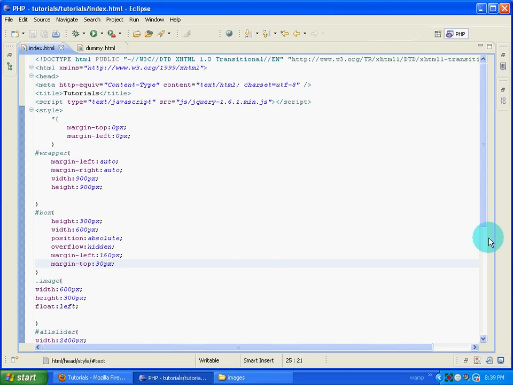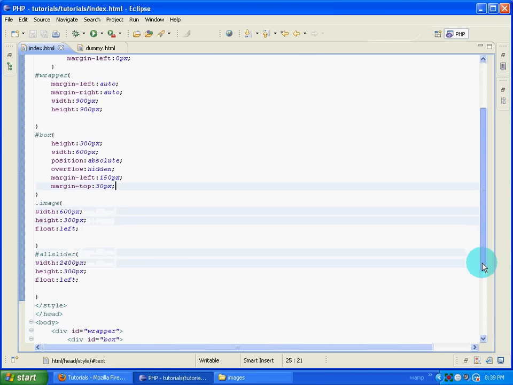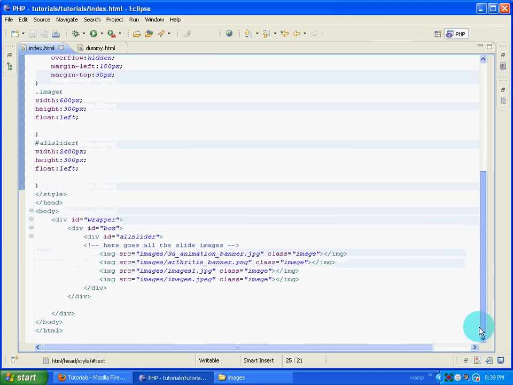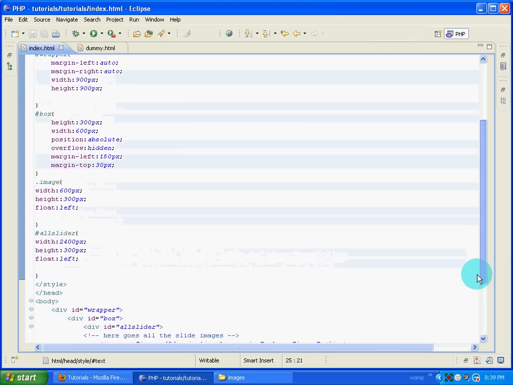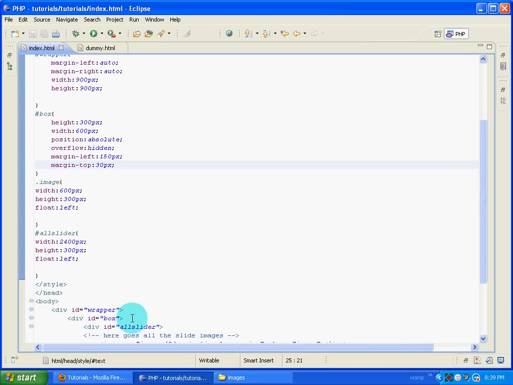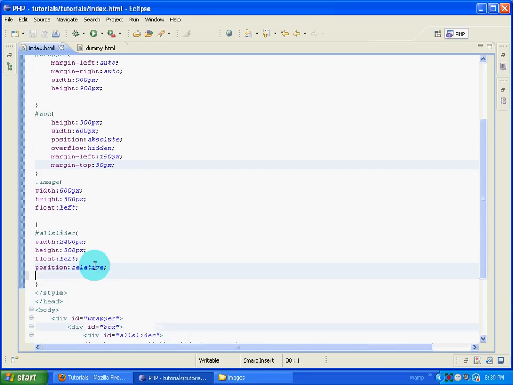Okay, now we have created the CSS, and now we are going to code with jQuery and then implement the slider. Before implementing the slider, I just missed a couple of other CSS properties. The first one is about the all slider. This one should be taken as relative. Position should be relative. And yeah, that's the only one that I missed.